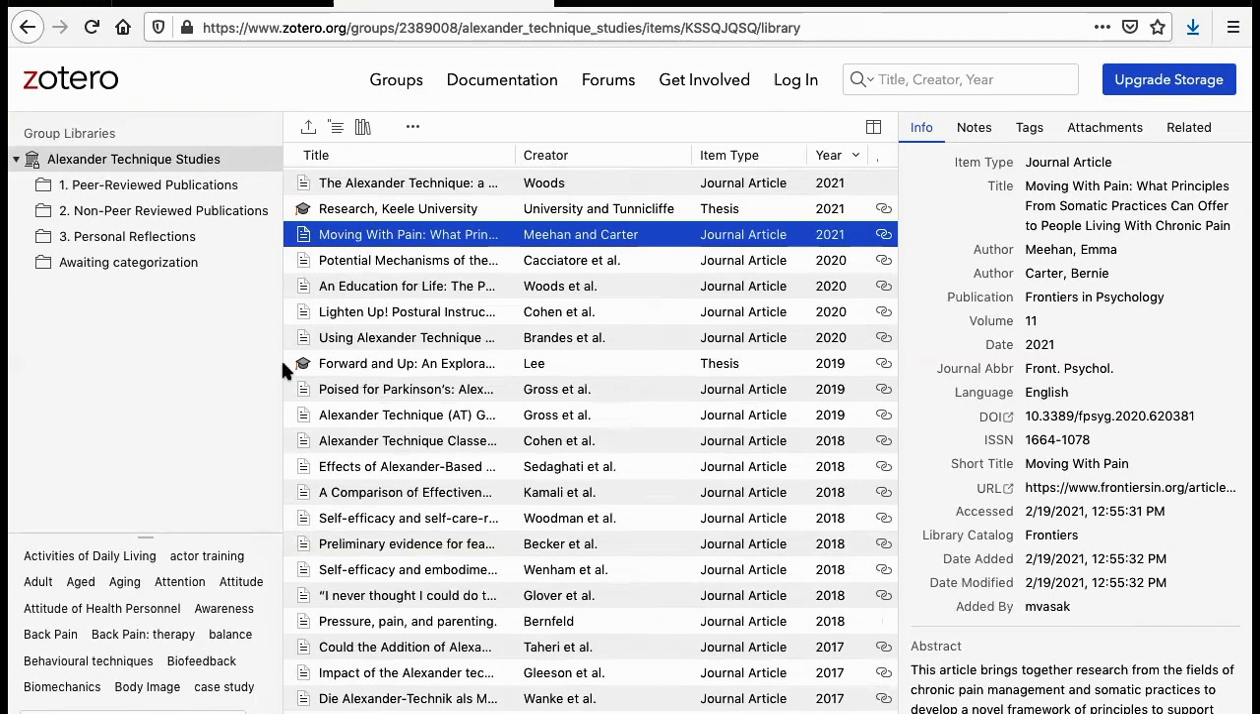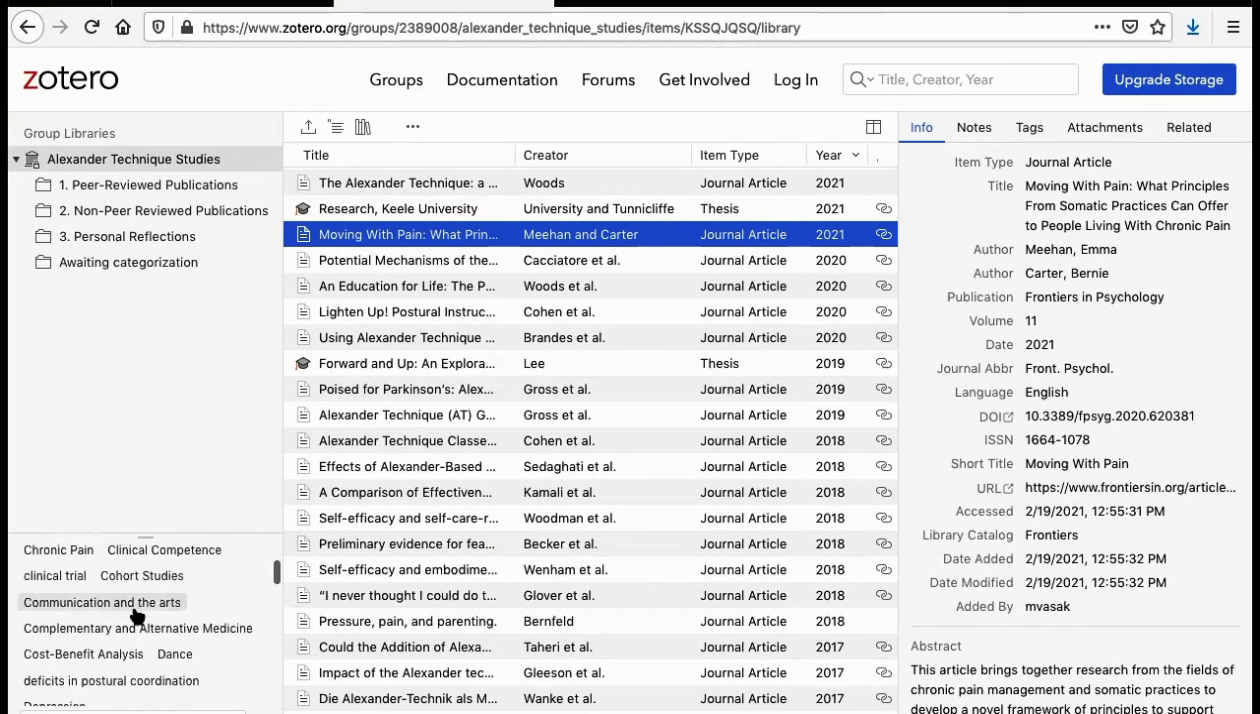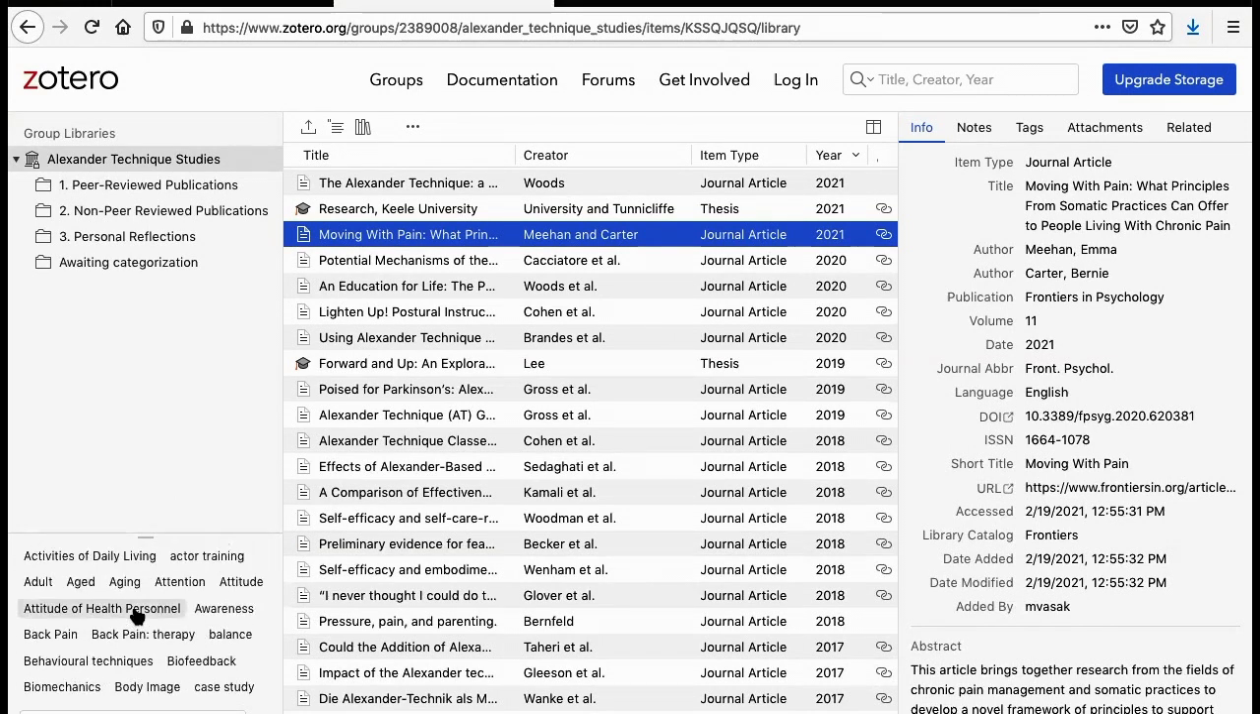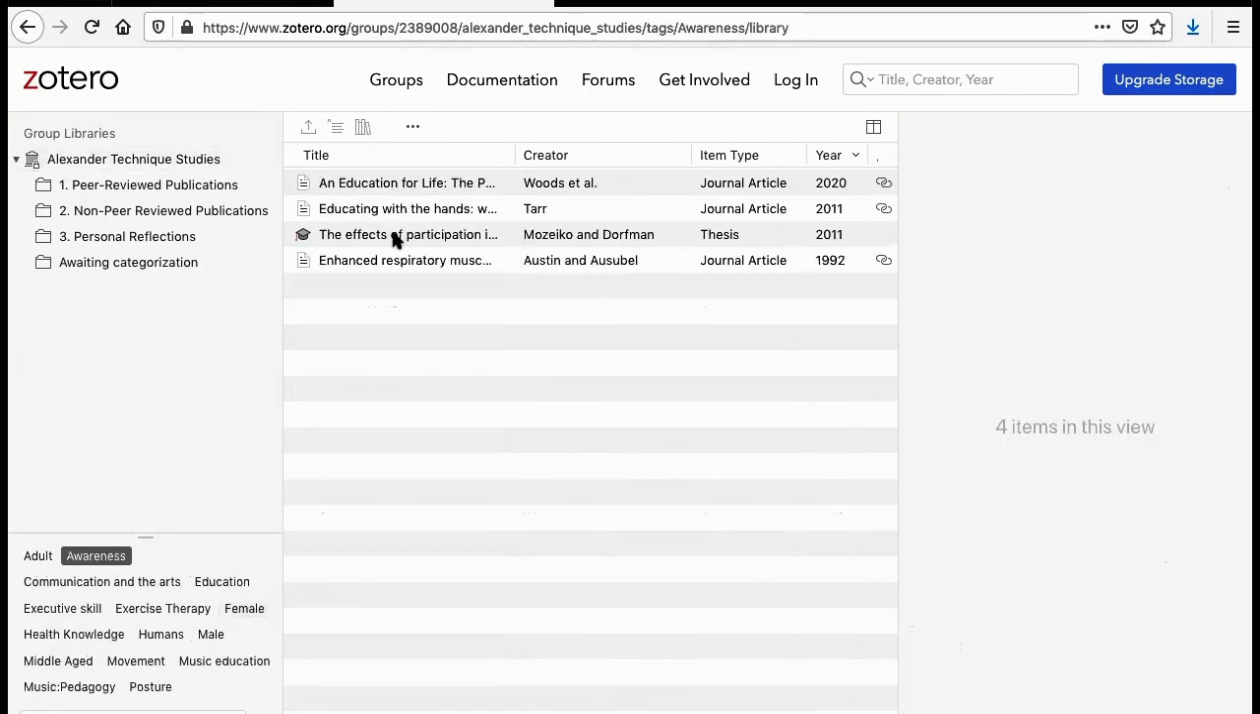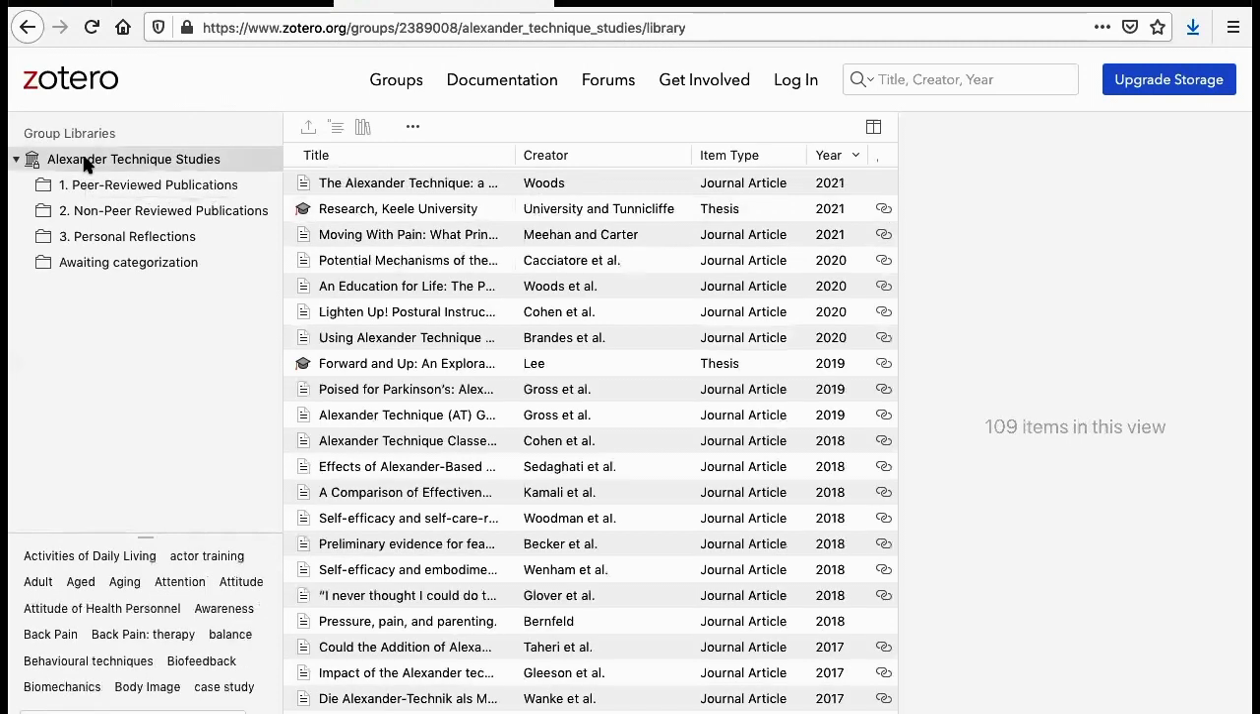The third way we can take a look through is by heading over to the bottom left-hand corner of your page. Let's say, for instance, you're really interested in the Alexander Technique and awareness. Well, here we go. We have four papers that are showing up with that particular tag. We can, of course, click on this, or if we want to get back to the main group, you can always go back and just click up on the top left here.